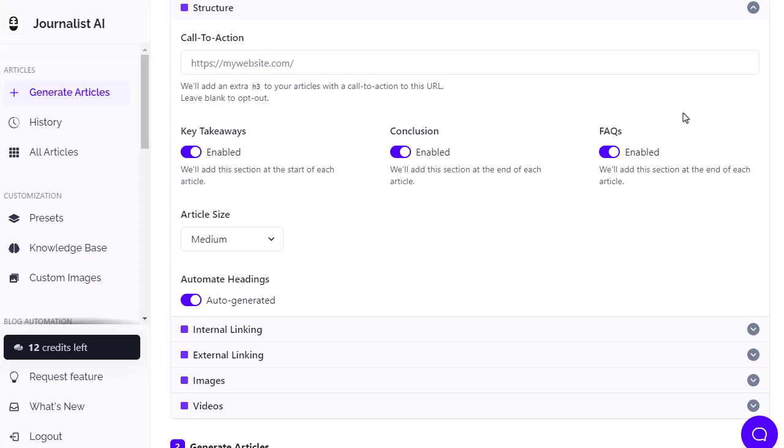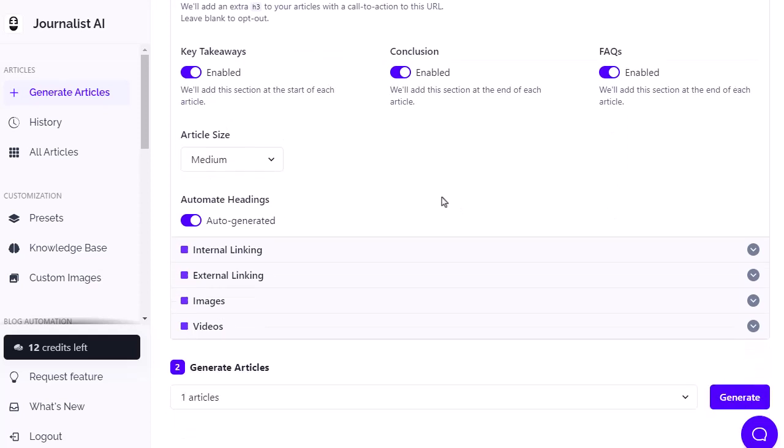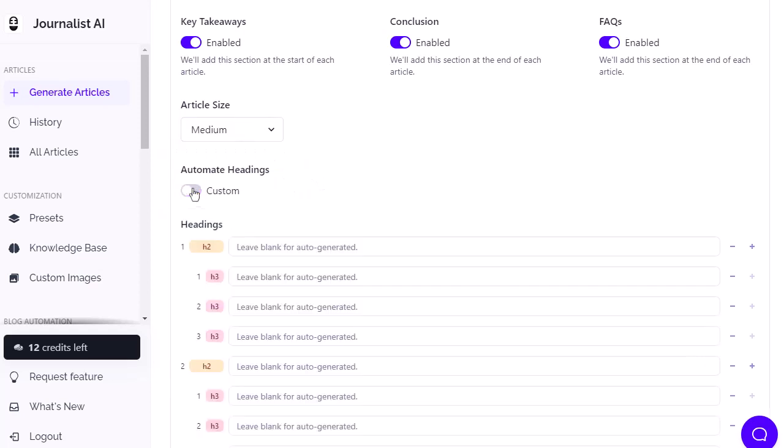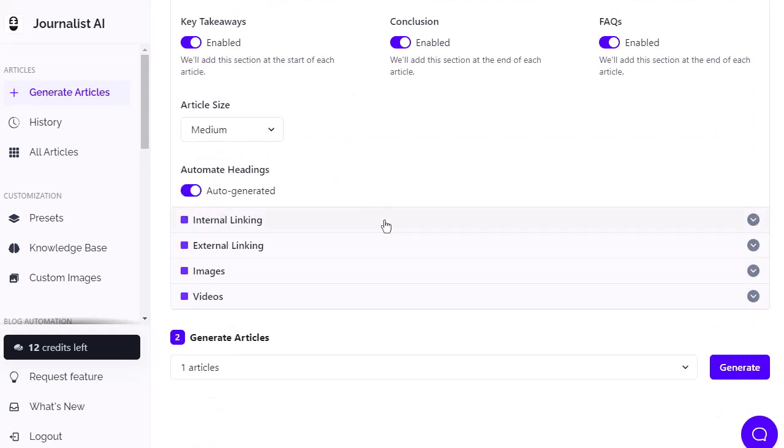I'm going to leave the conclusion and the frequently asked questions. Frequently asked questions are always great to get some extra low competition keywords into your article. And then we have the article size. I'm going to leave it at medium, and automated headings, I'm going to leave those on. If I wanted to, I could map out the entire article myself. I'm going to let them do that.